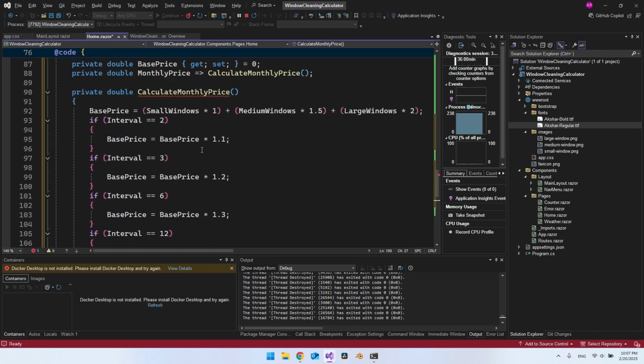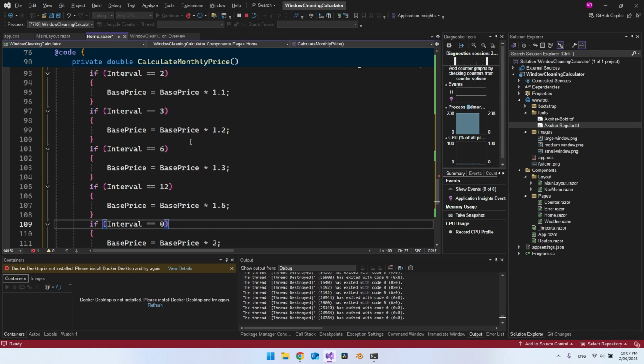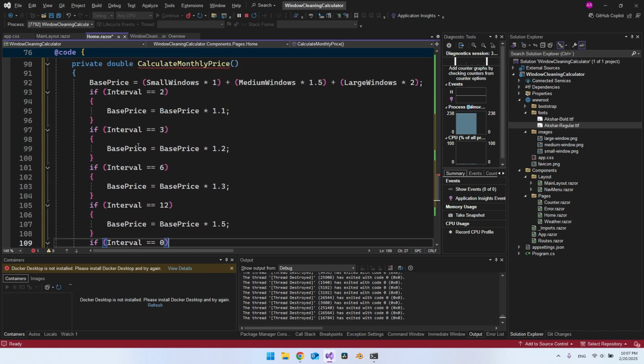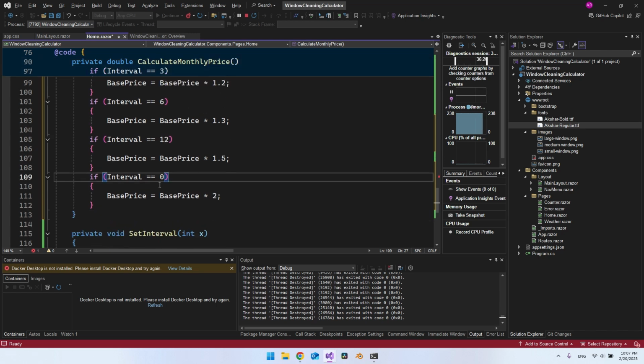I do know that this doesn't look quite good programmatically, but now when we think of it, it's only a simple calculator that doesn't need so much adjustment in the future, hopefully, then I do think all these ifs are okay, because you can manually just go in and say if you want to increase or decrease the percentages here. But when we hit the interval of 0, which was just a one-time window cleaning, then we will just double the price, so that would be 100% more. So just say times 2.